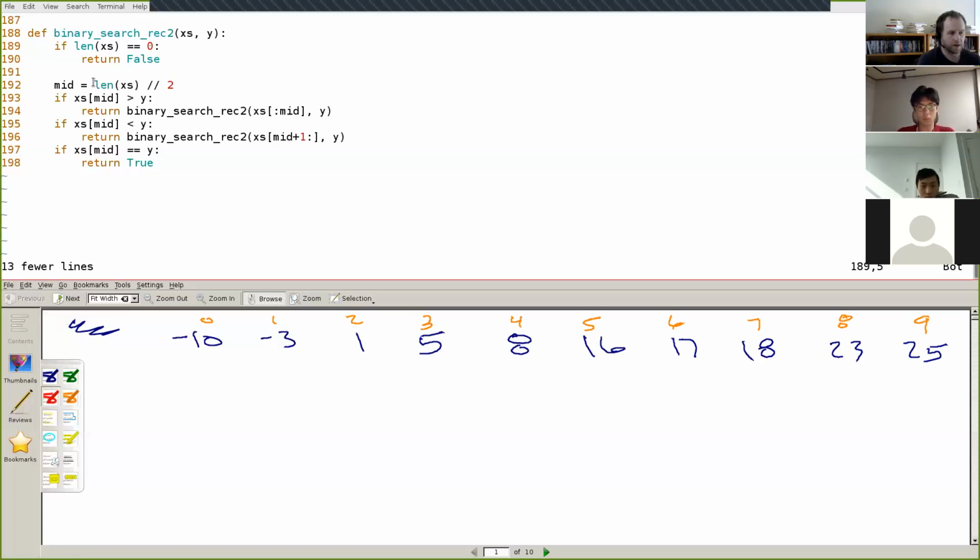So what binary search is going to do, right here is our base case, line 189, checking to see if the length of our XS variable is equal to 0, then return false. In this case, this whole thing right here is XS, and it's not equal to 0, the length is equal to 10, and so we're not in the base case yet. And here on lines 194 and 196 are two recursive calls.